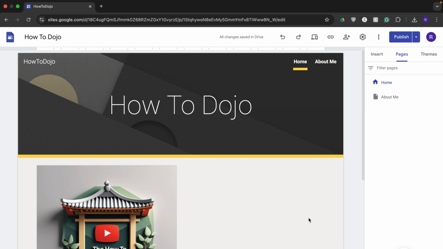Here are some bonus tips about Google Sites. You can use Google Sites to make portfolios, school projects, team websites, and even digital business cards. It's completely free and mobile responsive, meaning it works on phones and desktops. That's it. In just a few minutes, you've built your own website for free.